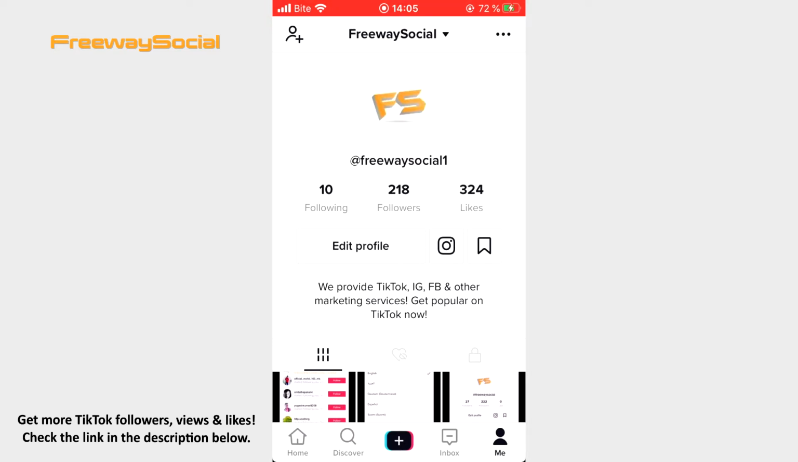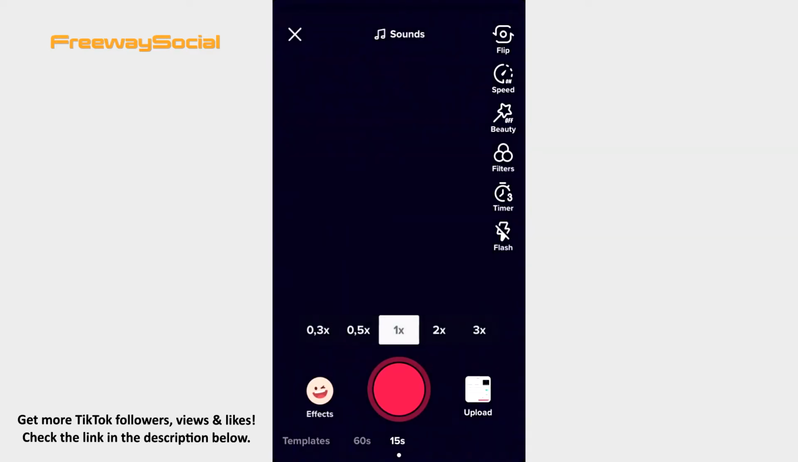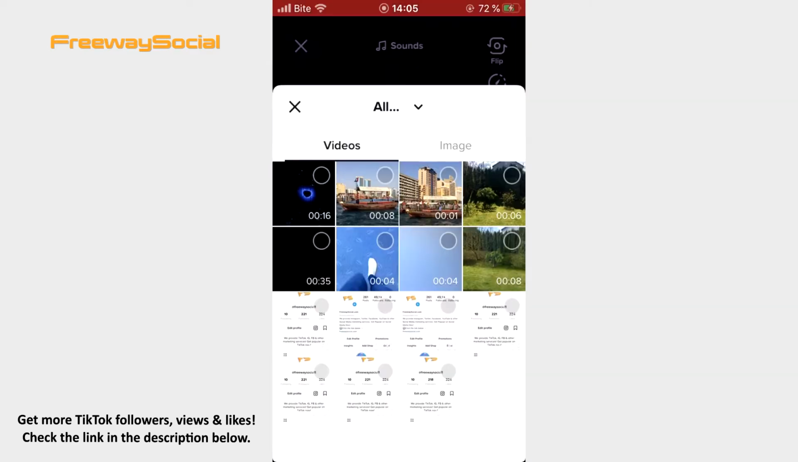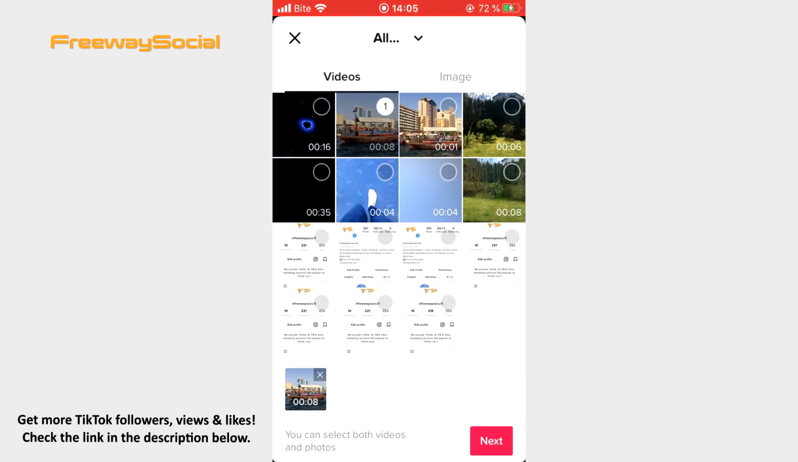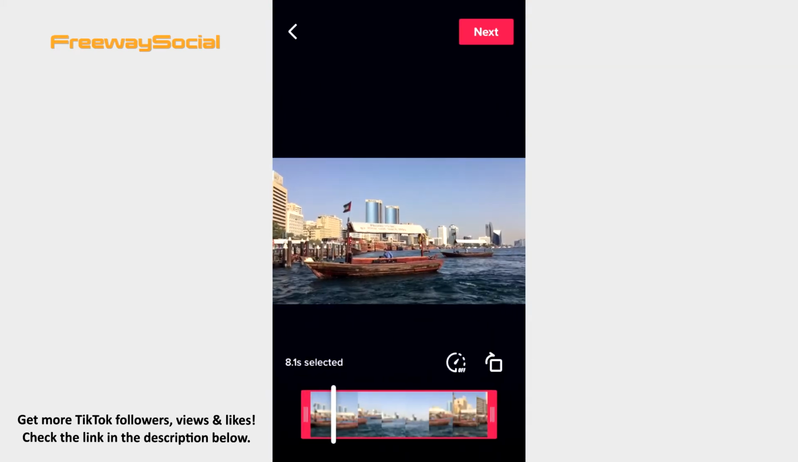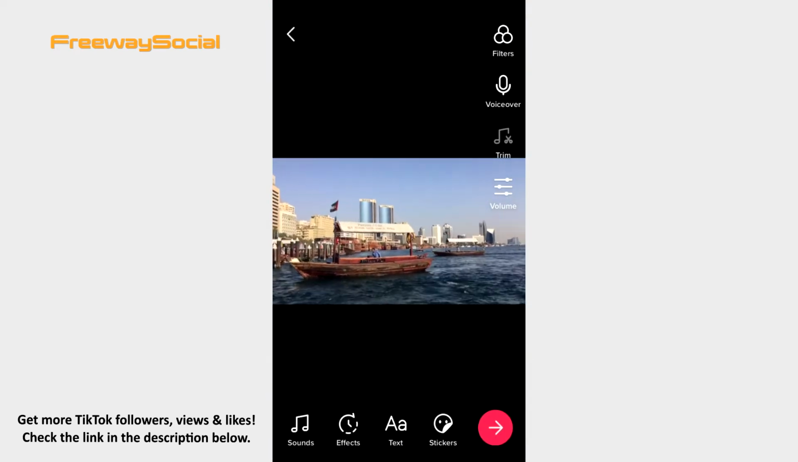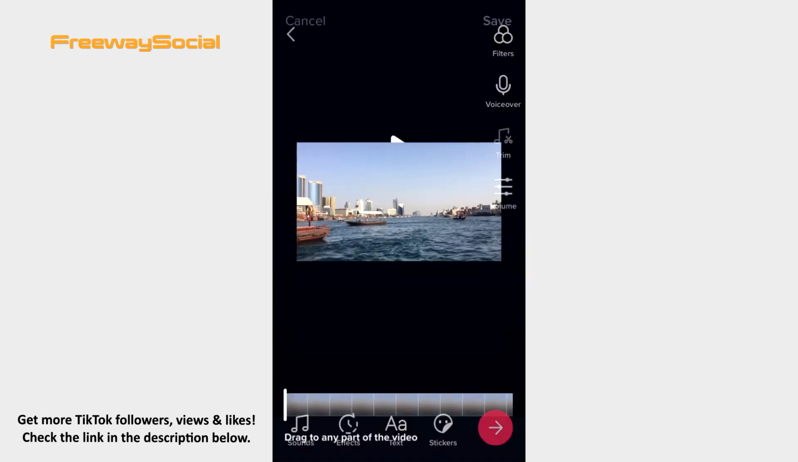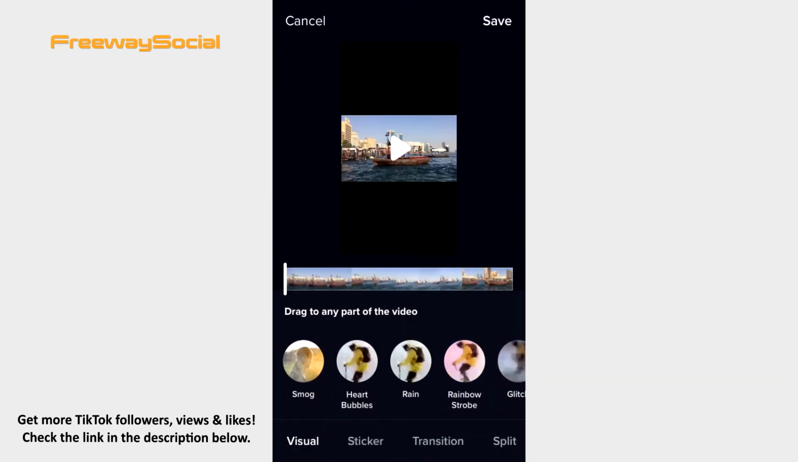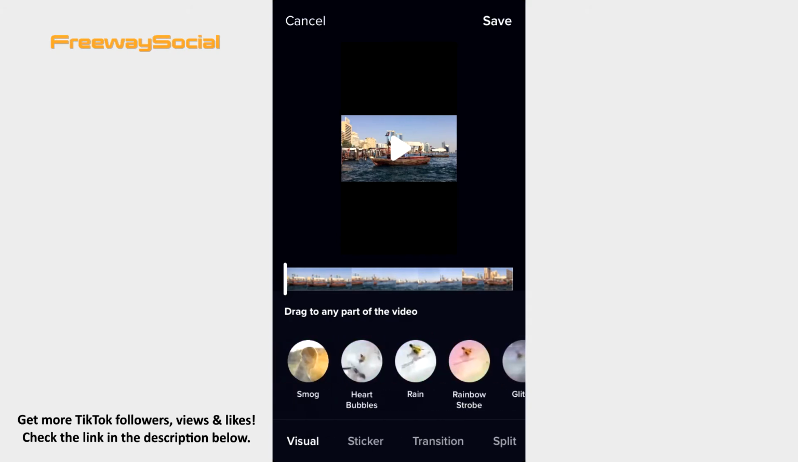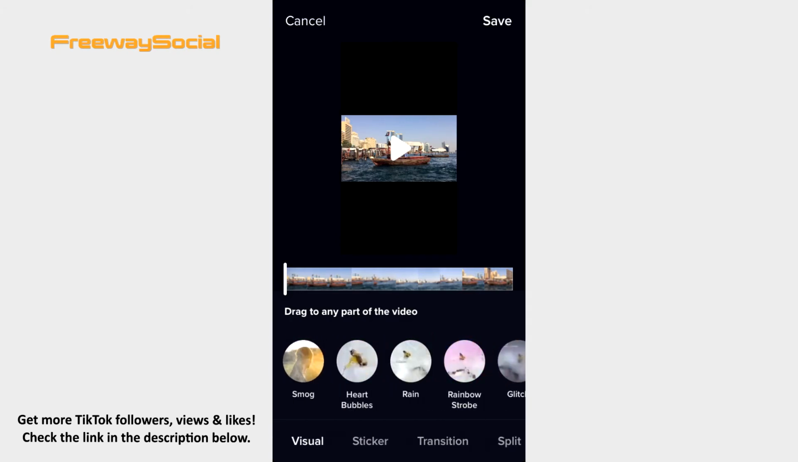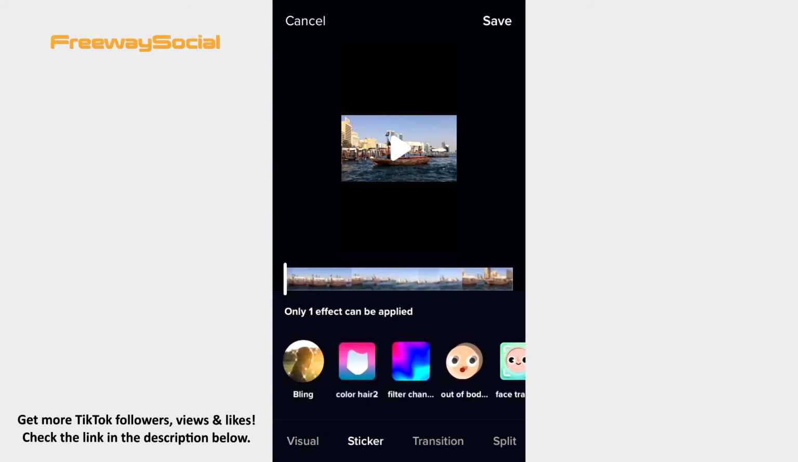Click on the plus icon at the bottom of your screen. Record a video or upload it from your camera roll. Tap Next, one more time Next, press on the effects icon, and the menu with different effects options will appear on your screen. So decide which one you would like to add, then tap it.